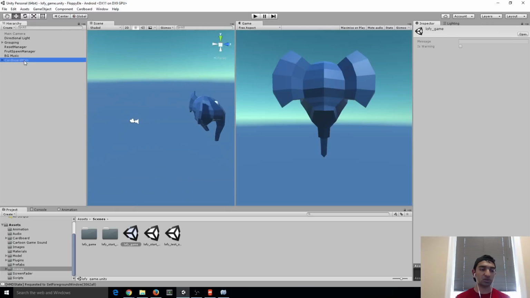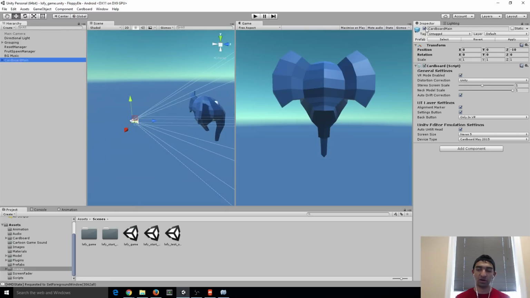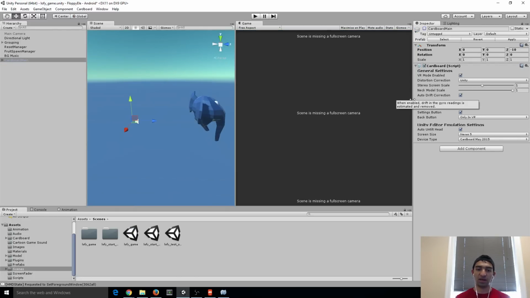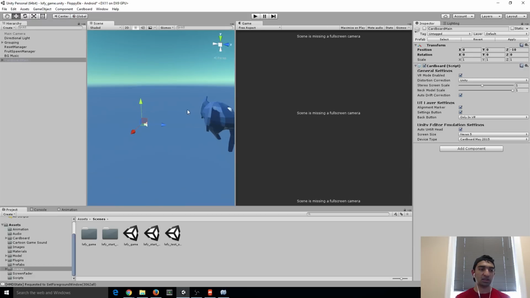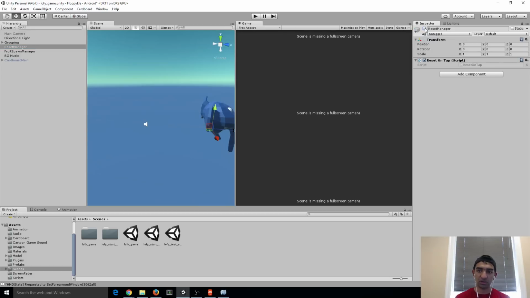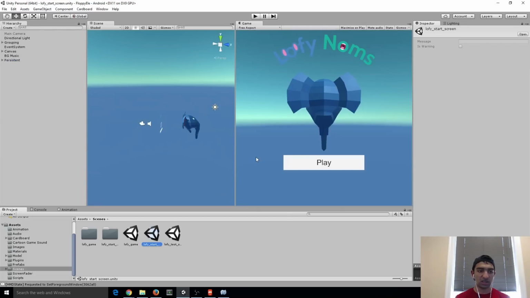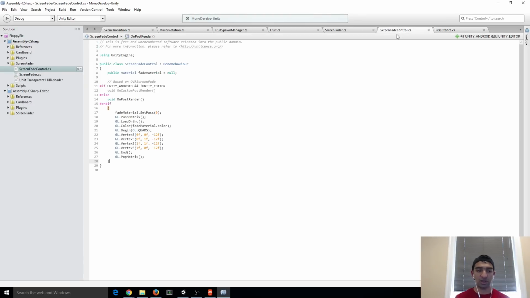So since we're moving the cardboard camera over, we can get rid of that, and so we can disable that, and we can get rid of the reset manager. We don't need 2 of those, and that should do it. So let's save the scene here, and the last thing I guess we want to do is fade it back in.